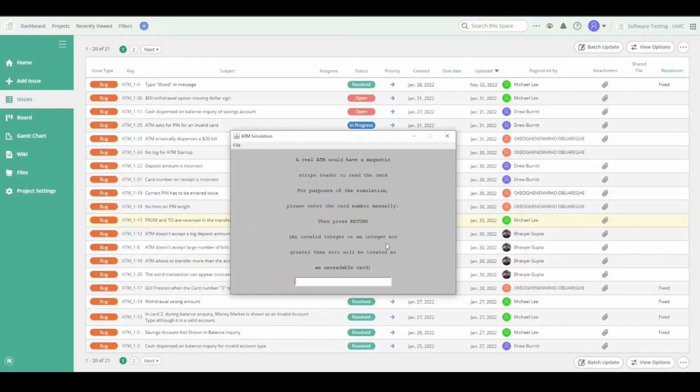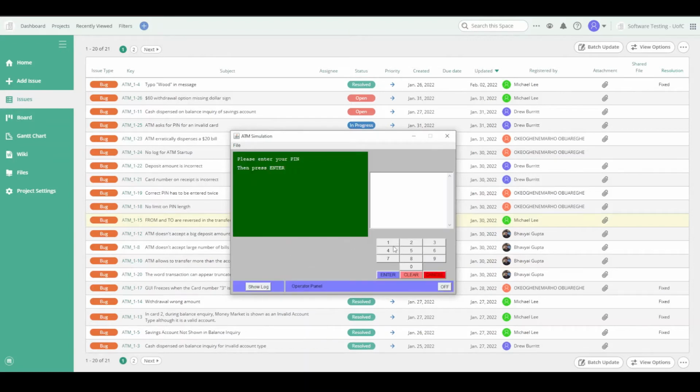Now I'll show an exploratory test we did that passed. We have the ATM turned on here. We'll insert card number 1, PIN 42. Now if I want to check the balance inquiry for the checking account, we can see on the receipt that's printed here that it correctly shows the balance of $100. So this is a pass.